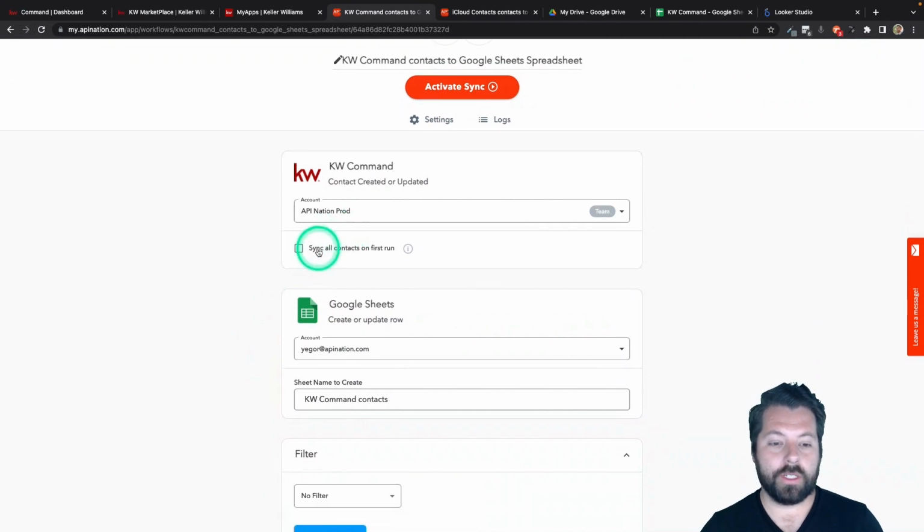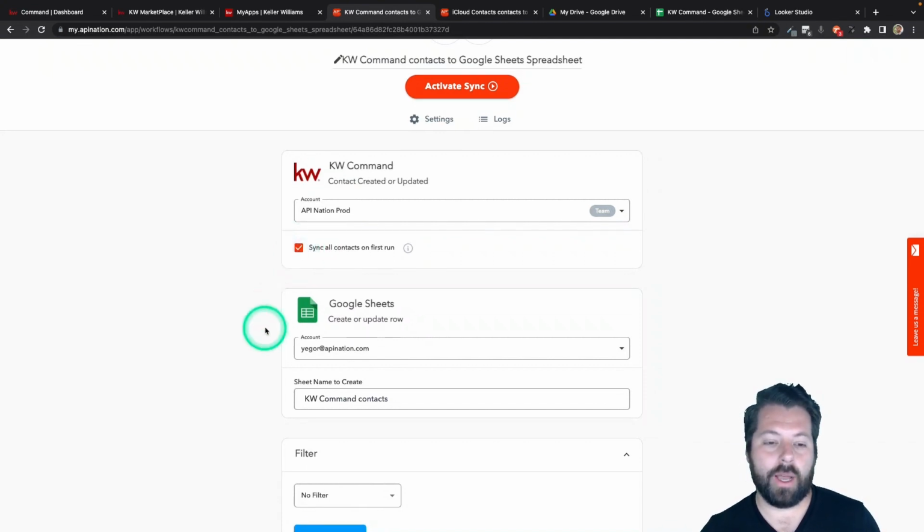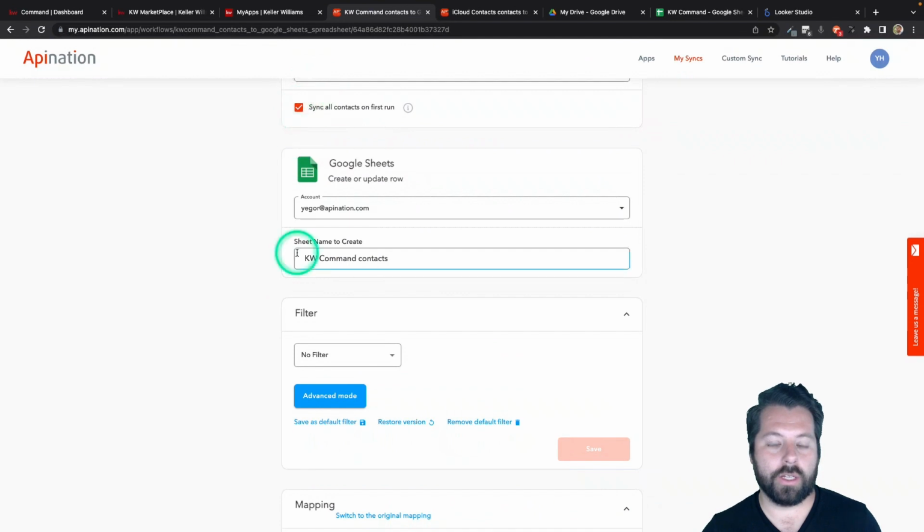So just a couple options here. Do you want to sync all contacts? Generally, people do. They want to get everybody who's in KW Command pushed into Google Sheets. If for whatever reason you only want to start pushing contacts that you add today going forward, just uncheck this box. Like I said, most people want all the contacts.